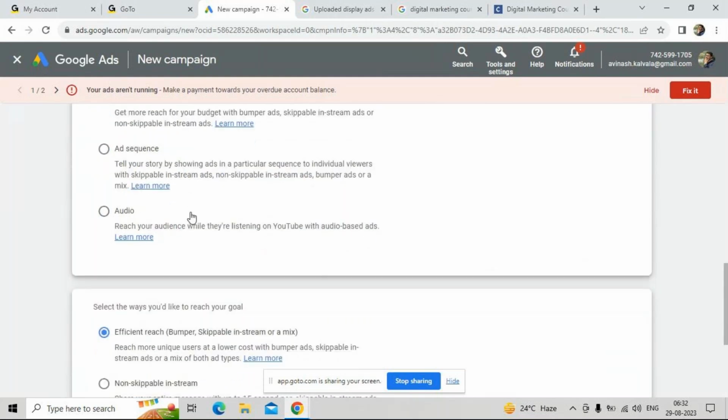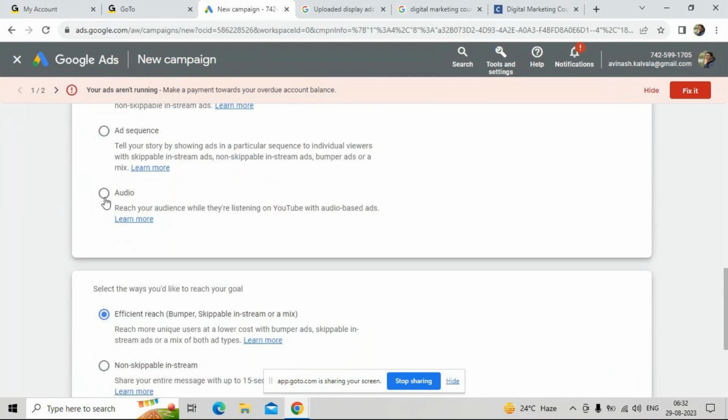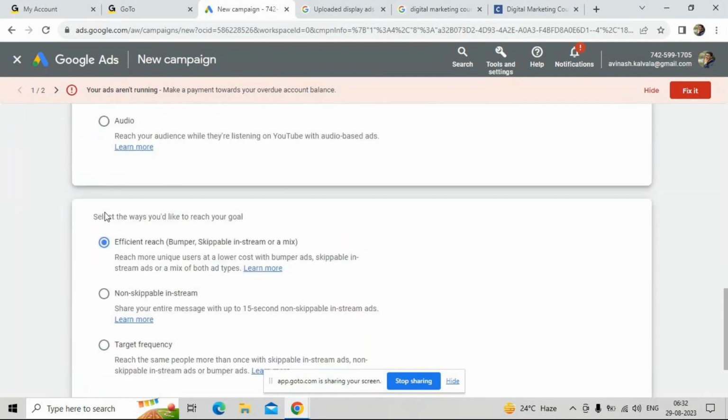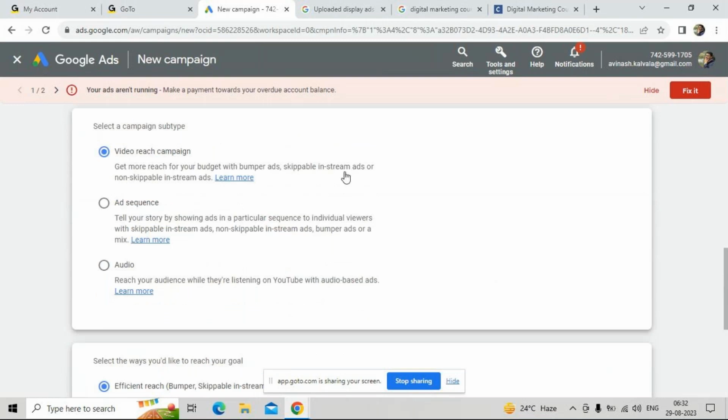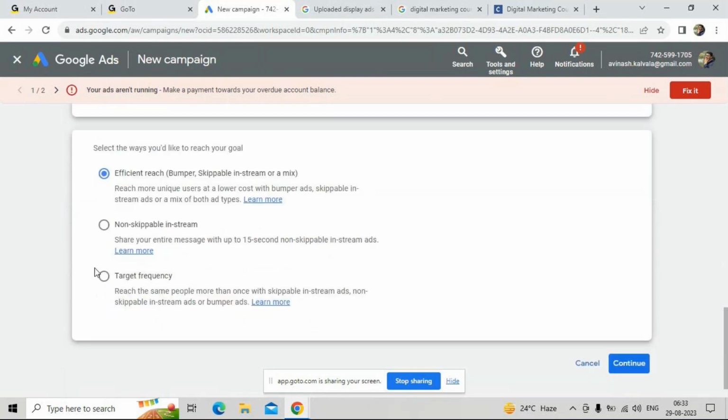Whatever it is, you pick this campaign and select the way you'd like to reach. As we have seen here, bumper ads, skippable and in-stream. So these are the three things: efficient reach, skippable and in-stream, or a mix. Whatever it is, we can get these details. Non-skippable, see, up to 15 seconds. Sometimes we can give up to a 30-second video also, but right now it was not supporting a 30-second video for us. But sometimes we can give a 30-second non-skippable in-stream ad also.